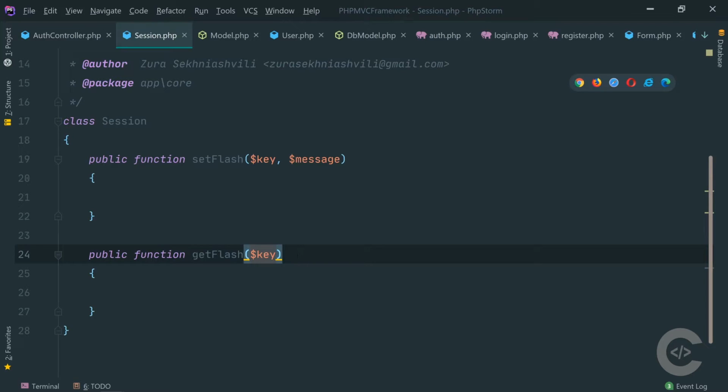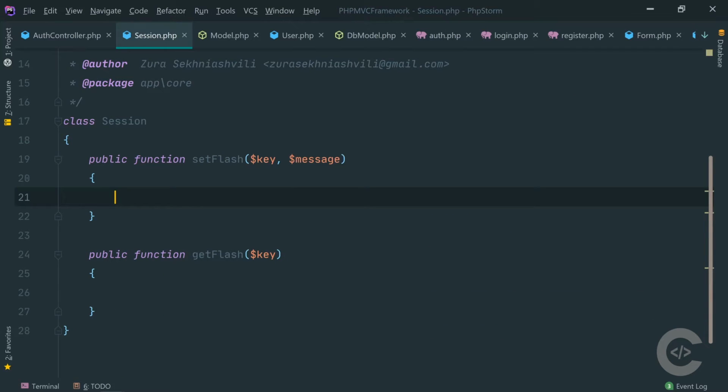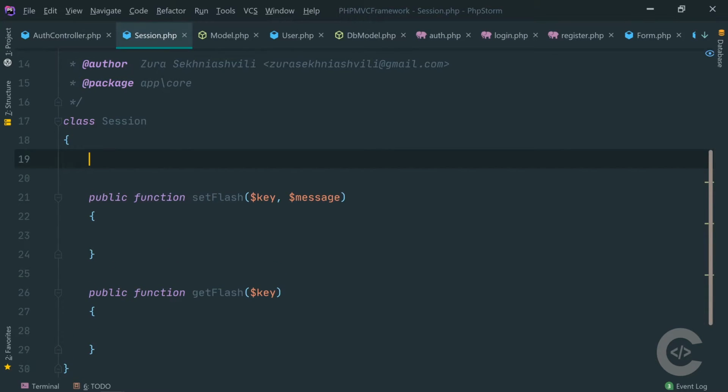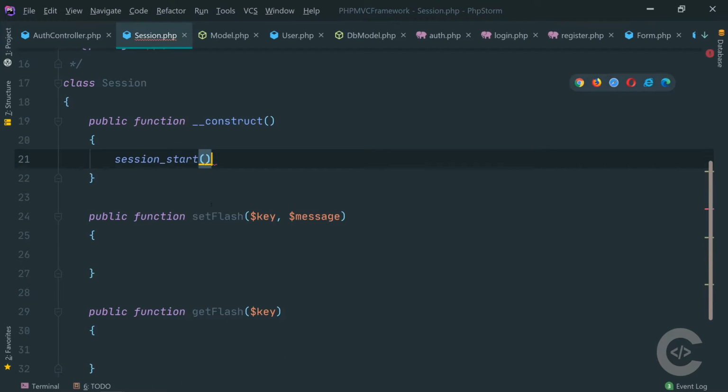Okay, and we have to actually implement this. So first of all, we need to start this session. Whenever we want to set something inside the session, we need the session to be started. So for this, I'm going to create a constructor, and in the constructor, I'm going to start the session.